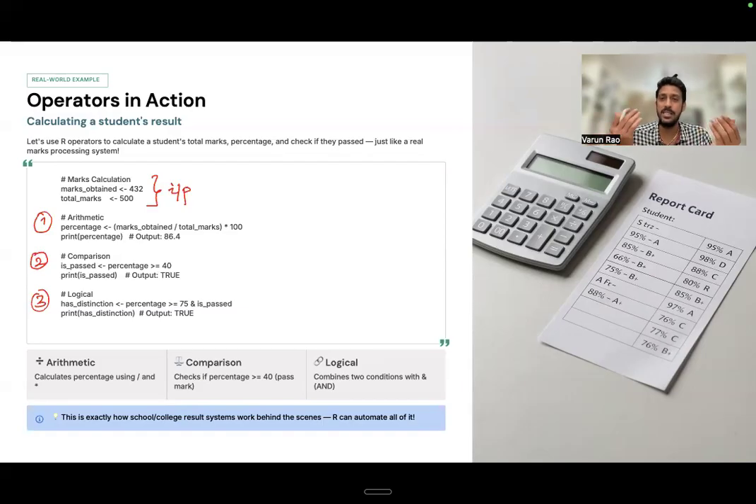However, because this is the first time that you are coming onto a coding platform or a coding interface, let us take it very slow. So here you have percentage. We are writing the formula in line number 1, and in line number 2, I'm saying print the percentage. And this percentage, what I've written here, is the variable name that I've created at the top. The output should be 86.4 because 432 divided by 500 into 100 is 86.4.